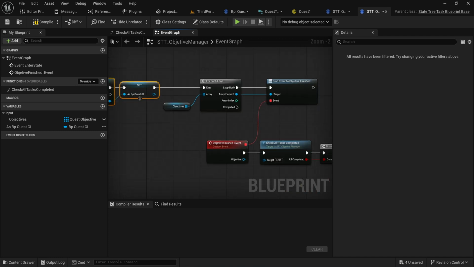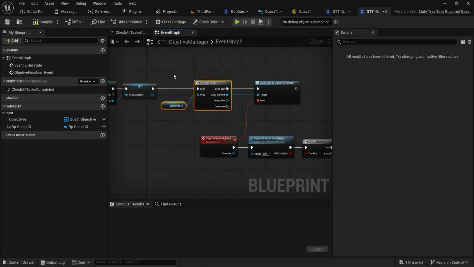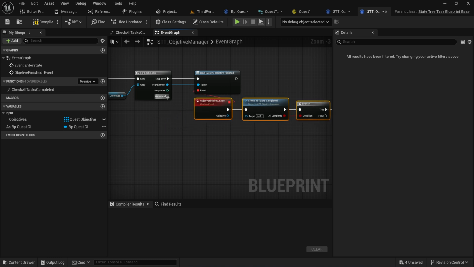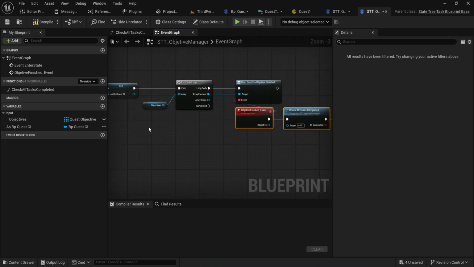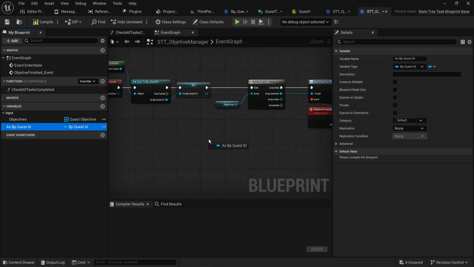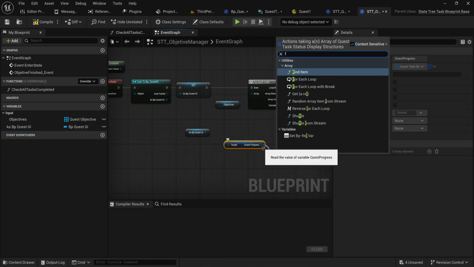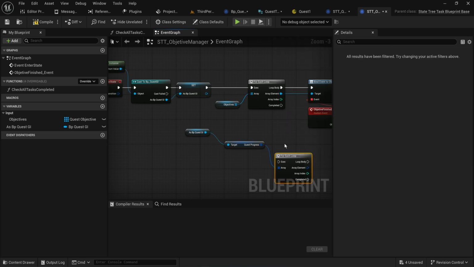So now that we have that game instance, after we complete this first for each loop, so after we've done all this binding, what we're going to do is another for each loop. So we'll get our BP game instance and then get that progress array that we made, and we're going to be for each looping over that. So for each loop here.